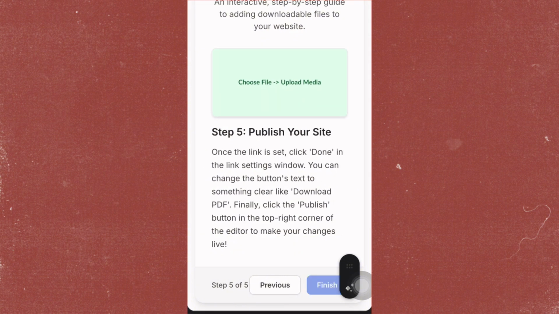And lastly is to publish your site. Once the link is set, you just have to click Done in the link settings window, and then you can change the button's text to something clear like Download PDF. Finally, just click the Publish button in the top right corner of the editor to make your changes live. So that's pretty much it.